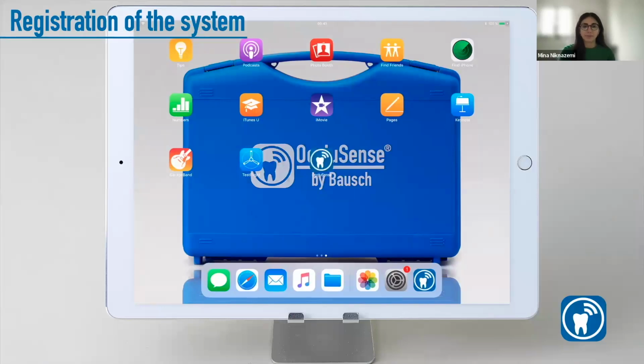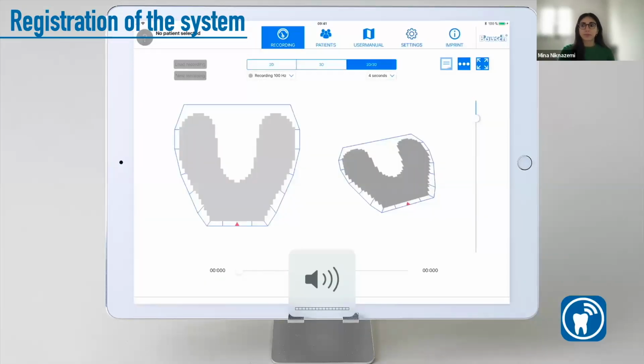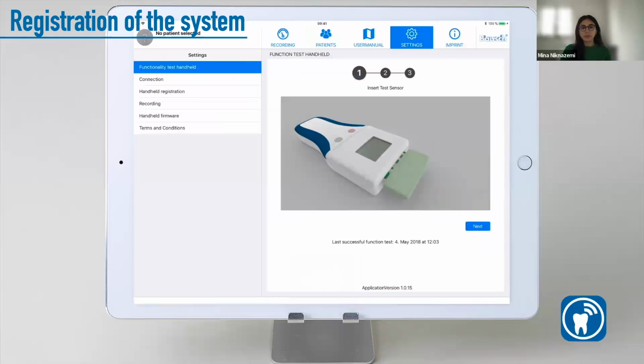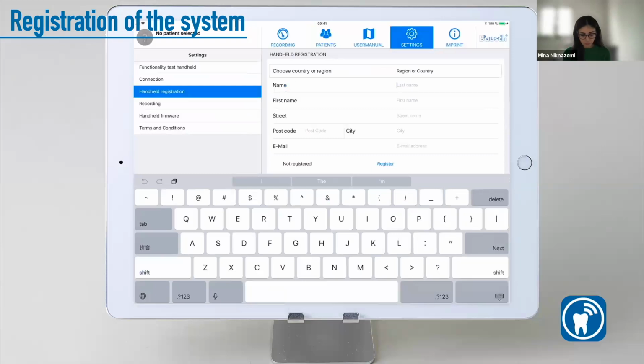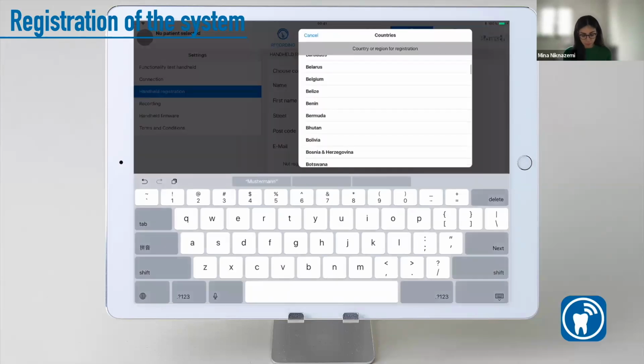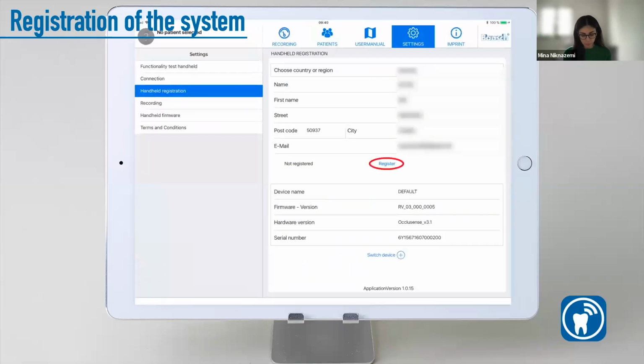OccluSense iPad app, tap on menu item Settings, then choose Handheld Registration. Fill in the registration form. Please enter country, name, first name, street, zip code, city, and your email address. Tap the Register button to send your registration data.